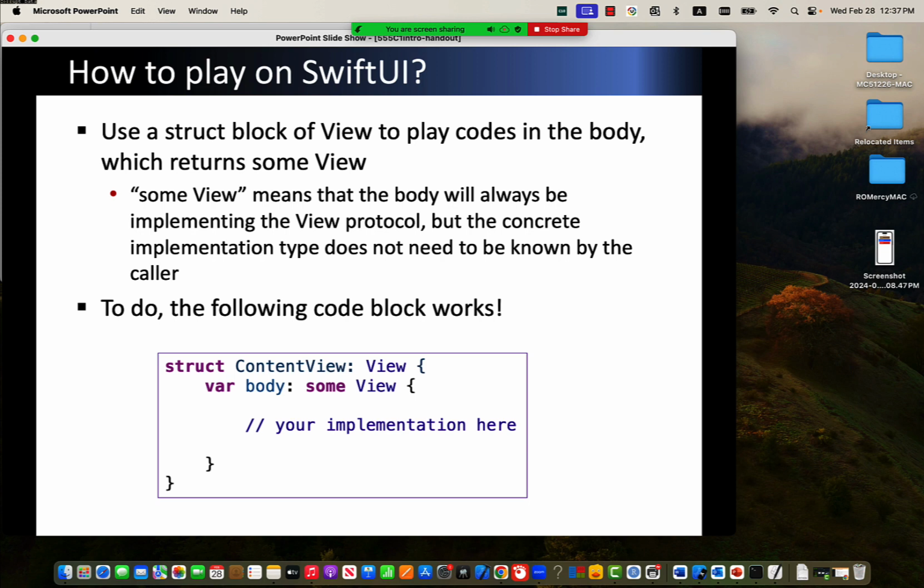And then inside there's a body. It's a component of that struct, and it says some View. Go back to the bullet points. Some View means that the body will always be implementing the View protocol, but the concrete implementation type does not need to be known by the caller. So the detailed implementation is up to you.